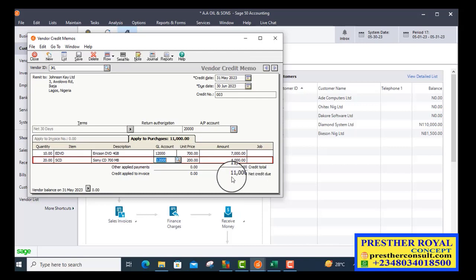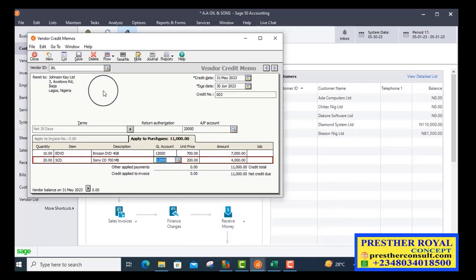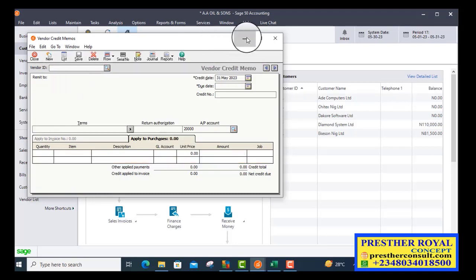After that, we will also check the account of Johnson K. We are going to see this amount being reduced in his account. Now, we check that everything is properly set, and we click on save. After that, you will check the effect on the reports.